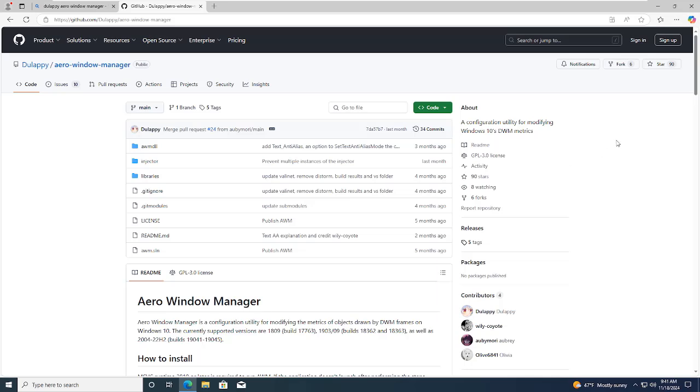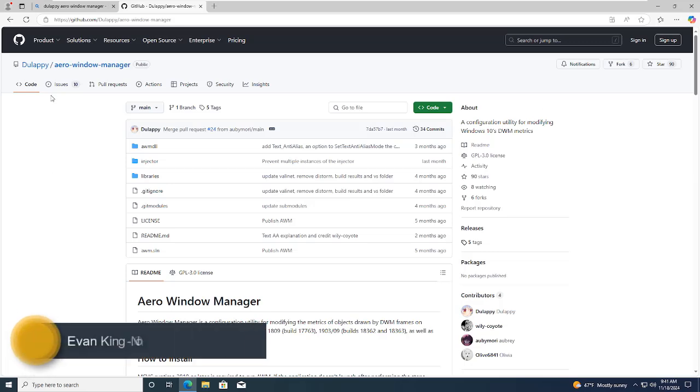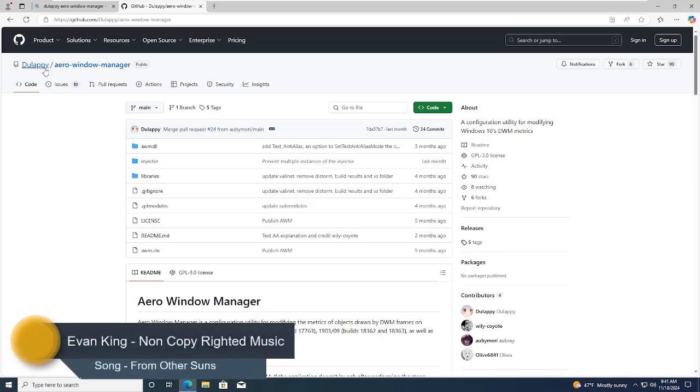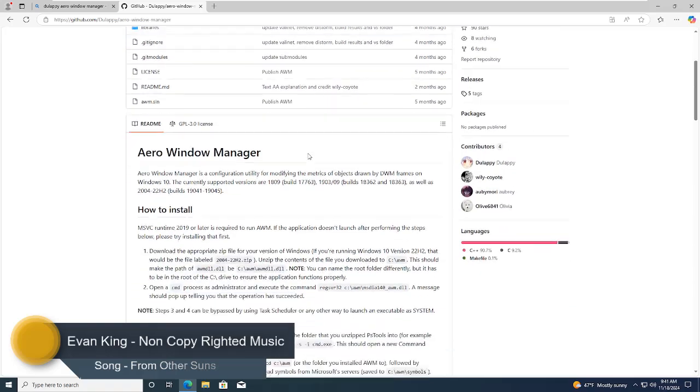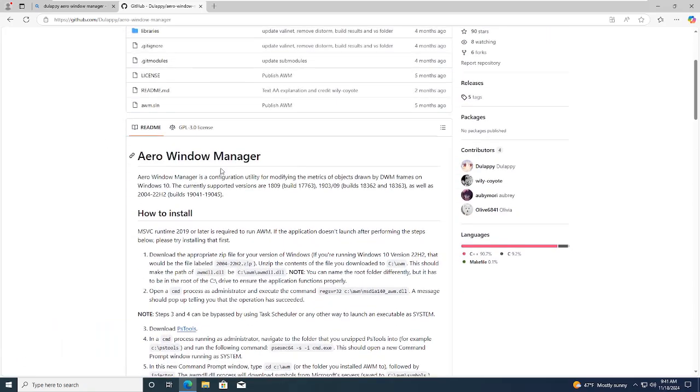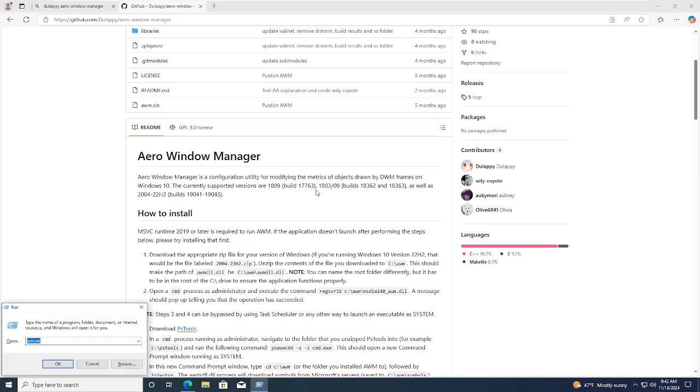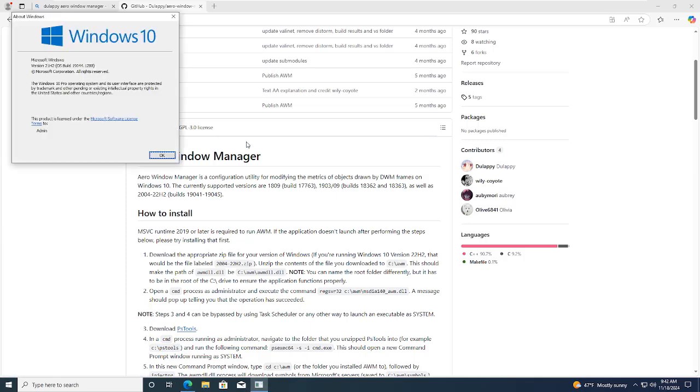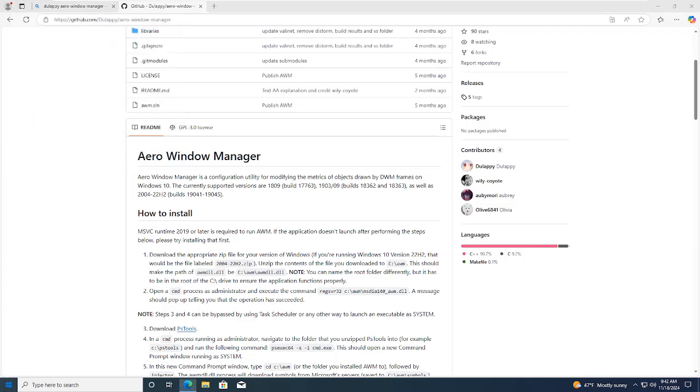Today I'm going to be showing you how to download and install Aero Window Manager by Dualapi. He has created a Windows 7 interface for Windows 10 through Aero Window Manager, getting the Windows Aero theme on Windows 10. It supports builds 2004 through 22H2, and we are on version 22H2. We are on Windows 10 Pro.